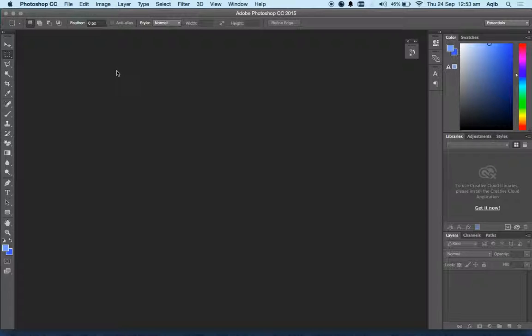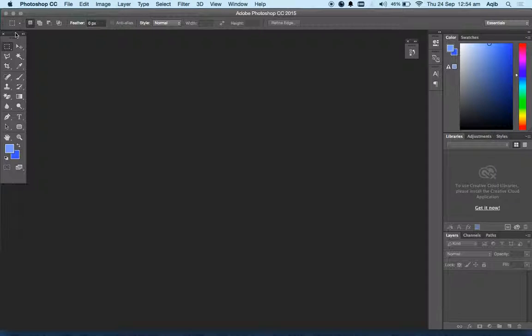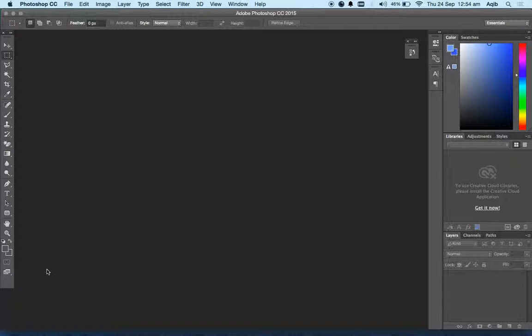So at the leftmost, this bar can be viewed in two modes. First is this single line, the other one is this. It shows two lines and it wraps a bit. I use this one. Okay, this is your toolbar. It has all the tools that you need while you're editing an image or while you're creating or designing anything.